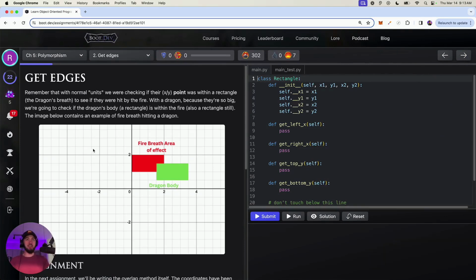Fun, we got some more Cartesian planes. Here we go. Okay, so get edges. Remember that with normal units, we were checking if their XY point was within the rectangle of a dragon's breath to see if they were hit by fire. With a dragon, because they're so big, we're going to need to check if the dragon's body, a rectangle, I love how I just air quoted a rectangle. It is a rectangle, but a rectangle. A conspiracy against rectangles now.